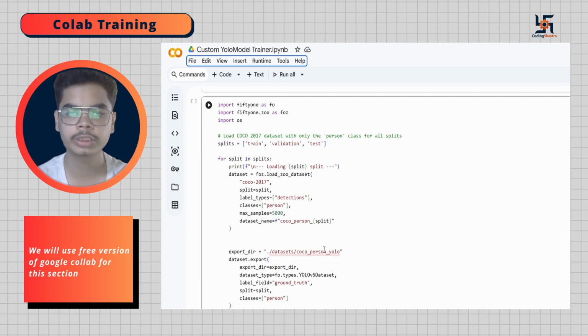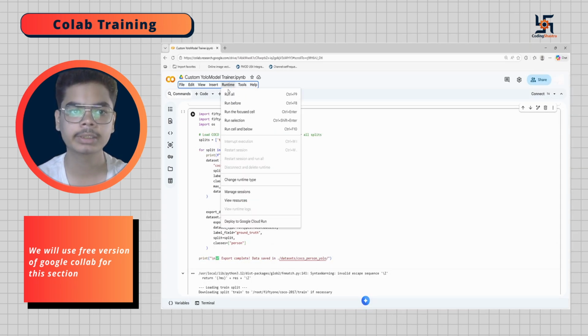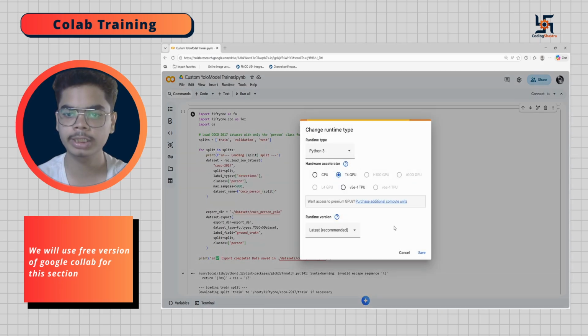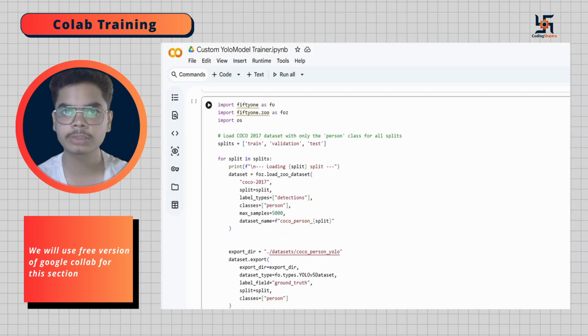So now let's head to Google Colab. This Colab notebook will be uploaded on the GitHub repo. Once you have opened the notebook, the very first thing that you want to do is go to Runtime, then select Change runtime type, then select T4 GPU and then click on Save. Once that's done, just go here and click on Connect. This enables GPU acceleration for our training process and thus increases its speed.